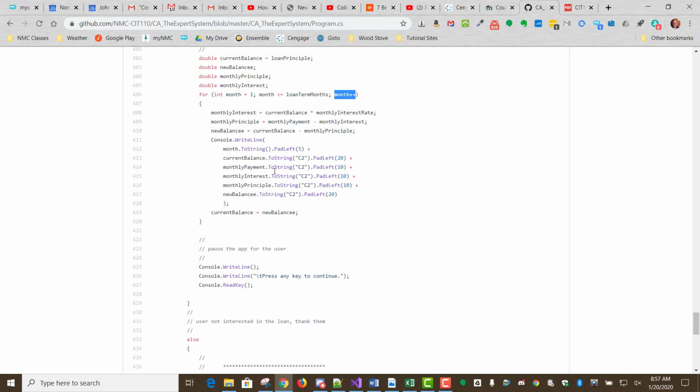Okay? And so this is what I was showing you, that the monthly interest is equal to the current balance times the monthly interest rate. The monthly principal is equal to the monthly payment minus the monthly interest. So this is kind of what I shared with you as we looked at that table. And then the new balance is equal to the current balance minus the monthly principal. So these are the values that go in those columns.